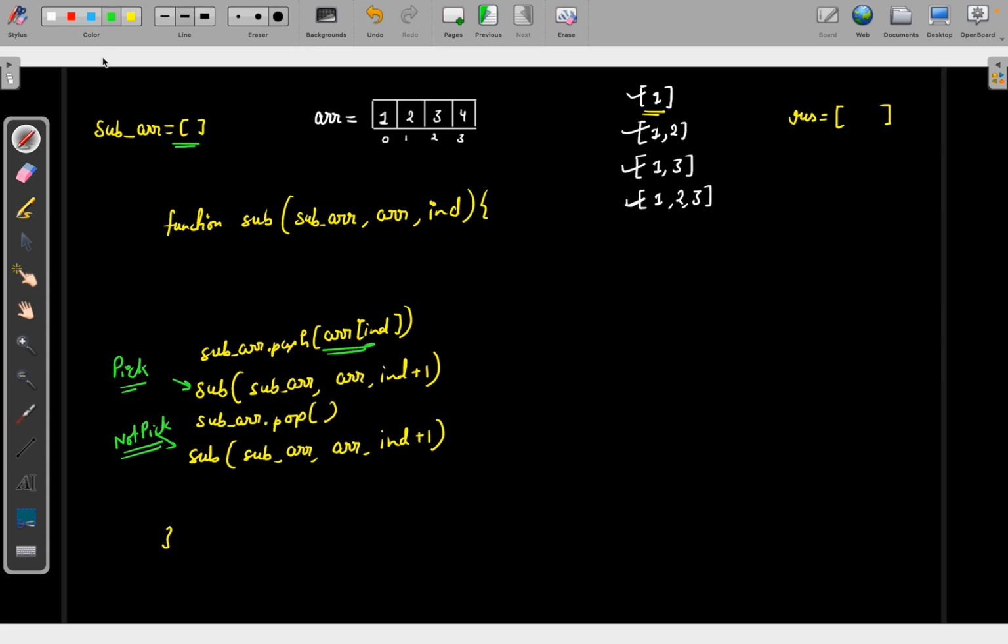Basically, the conditions will be the same. Whenever your index is equal to your array dot length, you will return. But before the return, you have this result, you will push your answers to the result. How? That is result dot push, with triple dot the subarray. Let me tell you why this one. After this, you will say return. This will be your function call.